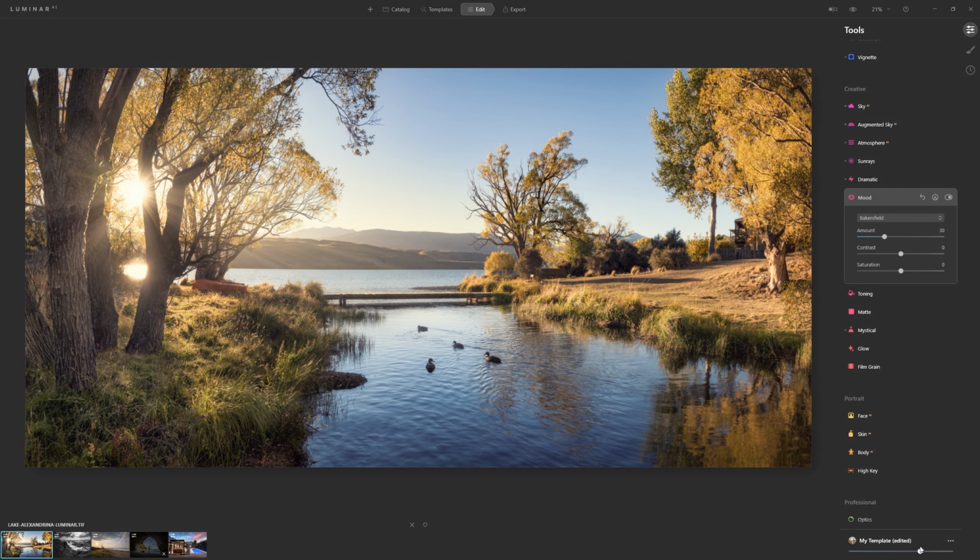And while you might be happy with what you've done, you may just feel like it's a little bit too strong, and you can come to somewhere around that 60 mark, 70 mark. It's entirely up to you. So now we've got a much more subtle version of what we just created. So here's our before, here's our after. I'm really happy with that. So now it's time to export my finished photo.